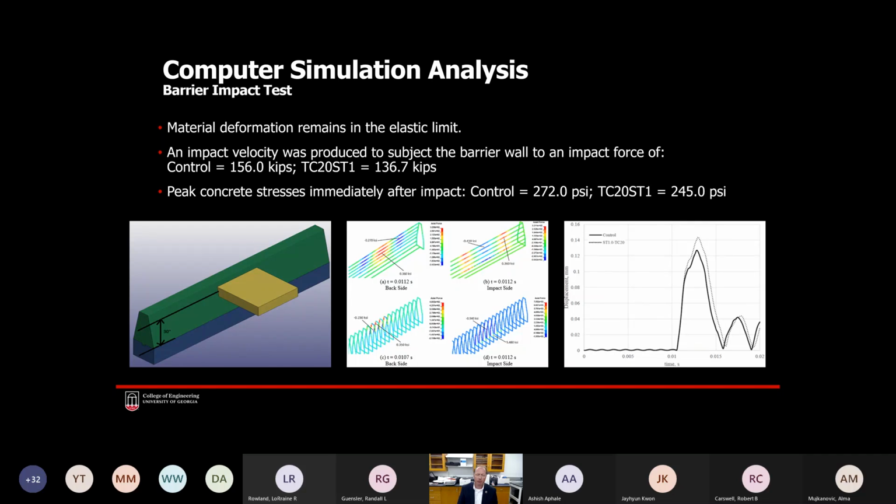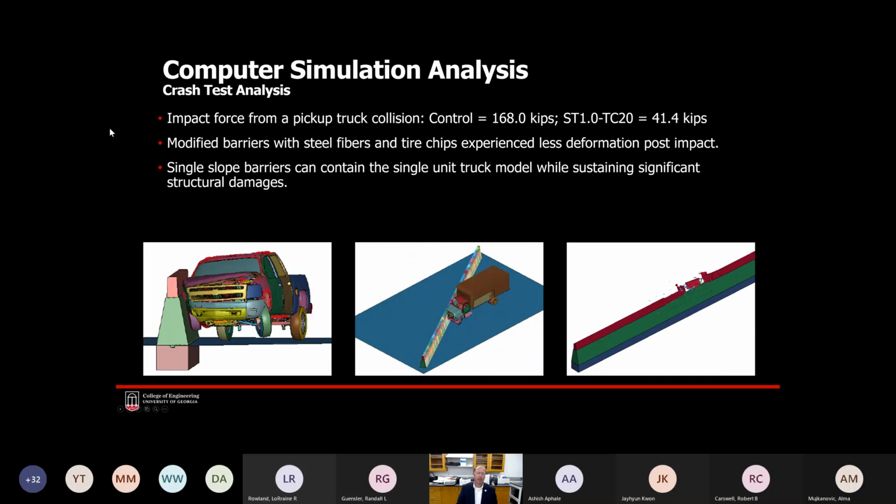Under similar parameters, that same velocity and same impact produced a force of 136 kips for the rubberized fiber reinforced concrete, compared to the control that had no tire chip and no fiber. For the peak stresses, you saw a reduction after impact with the rubberized fiber reinforced concrete compared to the control. So we did see, again, benefit when incorporating the tire chip and fiber in the mixtures.